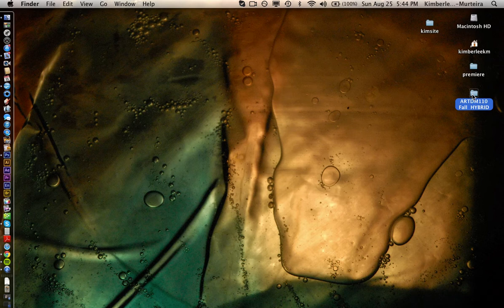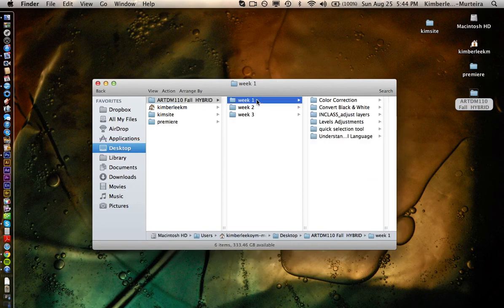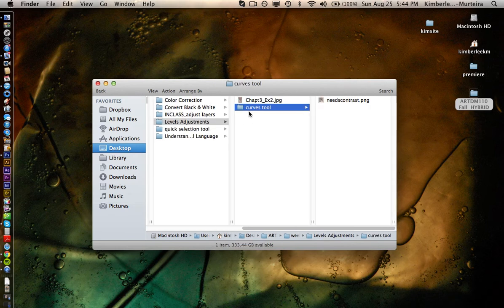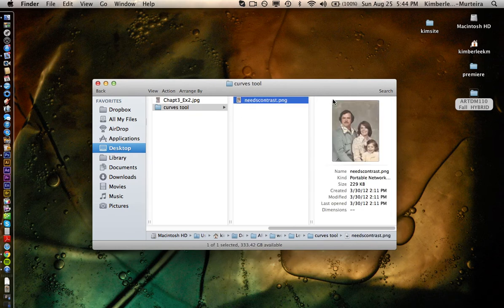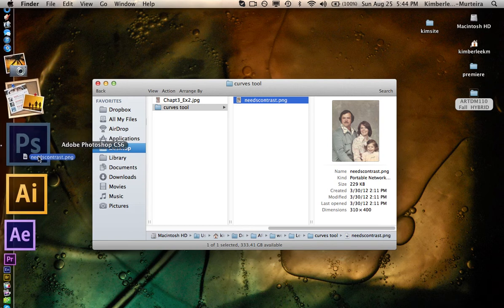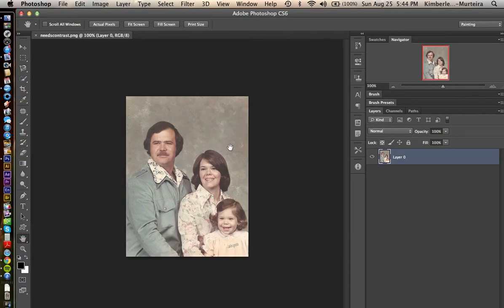So I have an image here that we're going to work on. It's inside of our folder, inside week 1, in the levels adjustments, in a folder curves tool, and then the file is called needs contrast. So I'll go ahead and drag that over to Photoshop, and you see that this image is kind of shallow in its values, that it needs a little more depth.